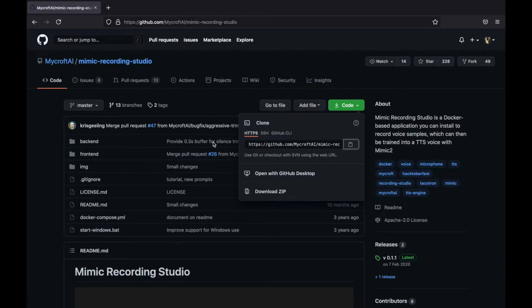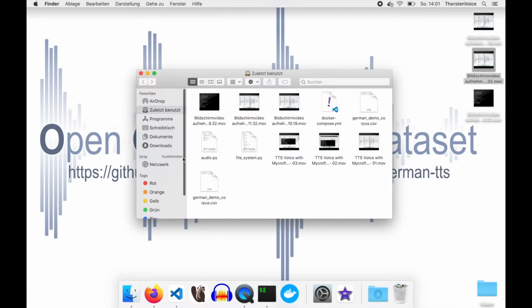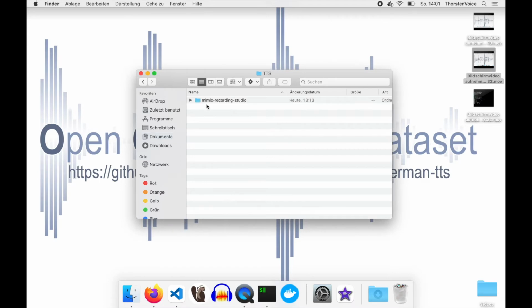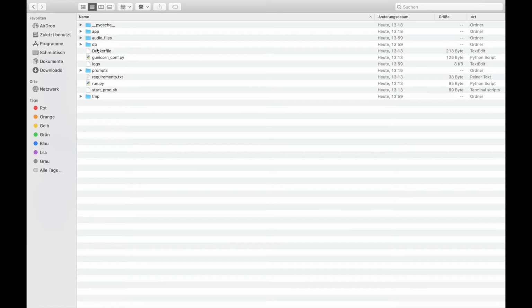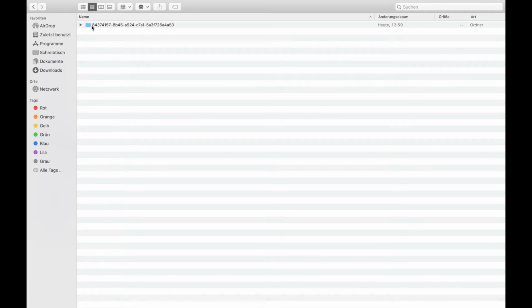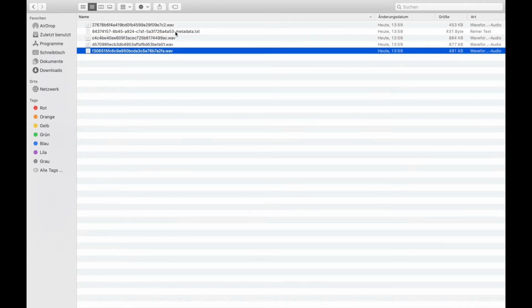Let's close our recording tab and go back to the Explorer. And when we now go to our TTS Mimic Recording Studio backend directory, we now have more files and folders, such as the actual audio files. And here we have a subdirectory for each speaker using Mimic Recording Studio. And as I said shortly, the 843 whatever is that UUID we have seen in the local storage of our Firefox browser. And here, apart from a metadata file, we have our four recorded WAV files.